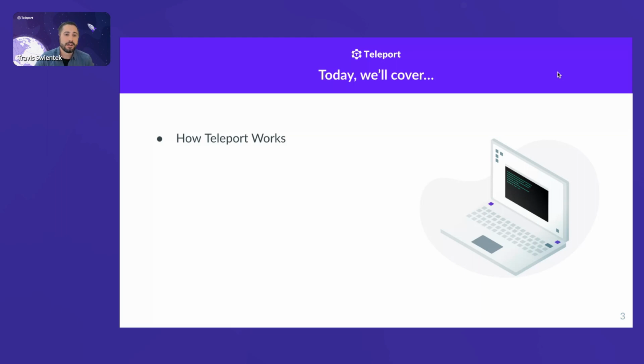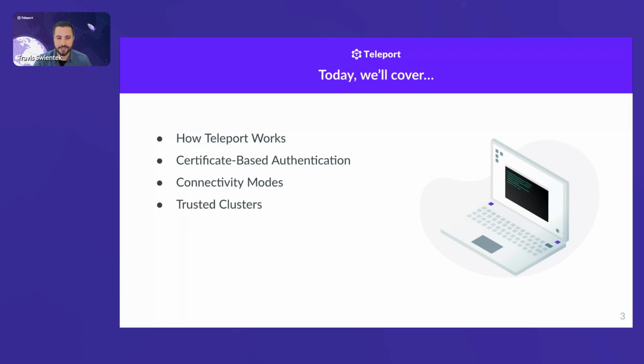Next, we'll briefly talk about certificate-based authentication and its underlying structure that protects data transitioning over the internet. Then we'll dive into why I think MSPs should use Teleport. I'm going to cover Teleport's connection modes along with a unique feature called trusted clusters.